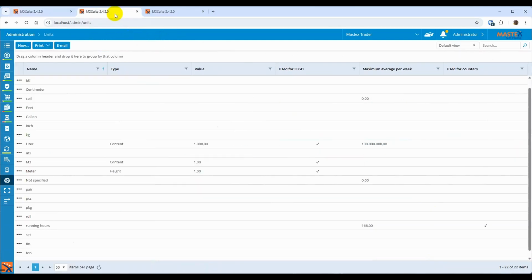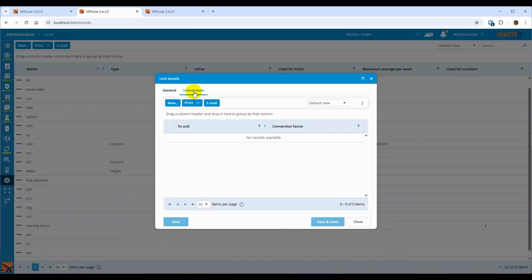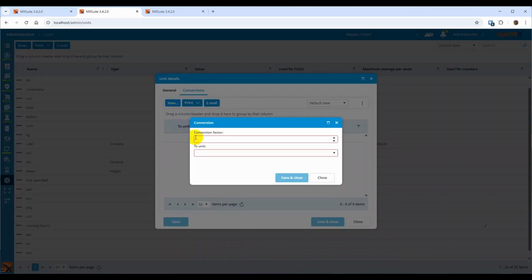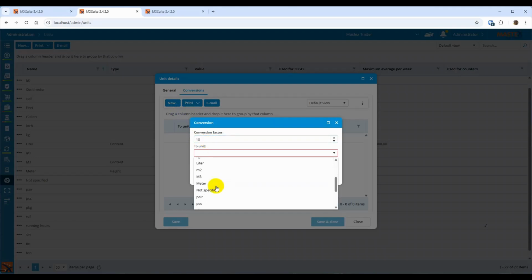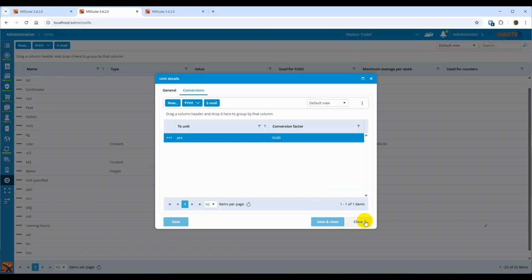Now what I can do, if I go here to the administration units, I can create a new unit and I call that box of 10. I save that one and here in conversions, I add a conversion factor. So 1 box of 10 contains 10 pieces. And that's also explained here. One box of 10 means 10 pieces. Save and close. I close this.